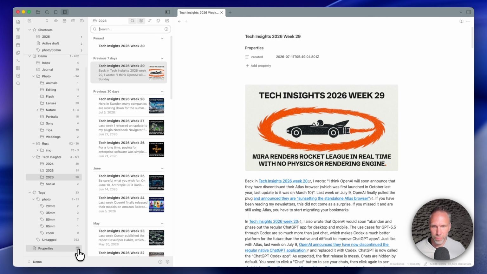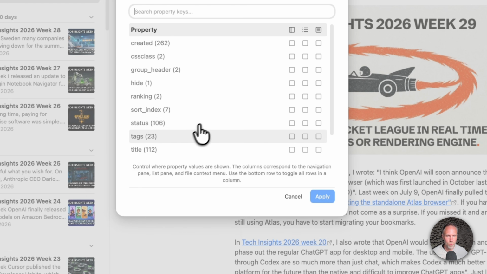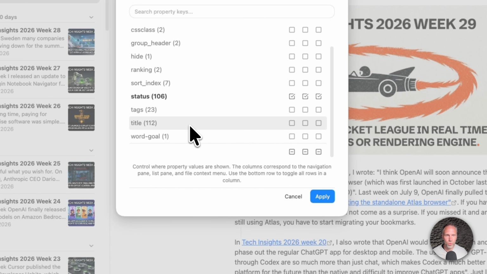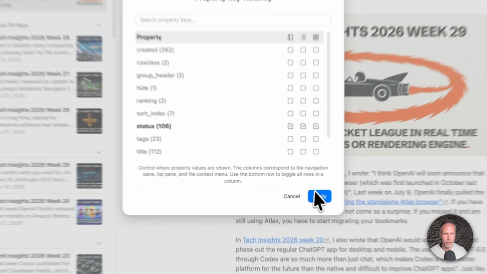So let's click on the configure property keys in the property section. And here you pick which properties you want visible in the navigation pane. So we pick the status, and you can also choose which you want to be able to configure in a list or in a file menu. Let's toggle all three. You can also click the row like this to quickly toggle all three. And if you also wanted to toggle all properties, you can do that as well. But for now, let's enable the status field and click on apply.